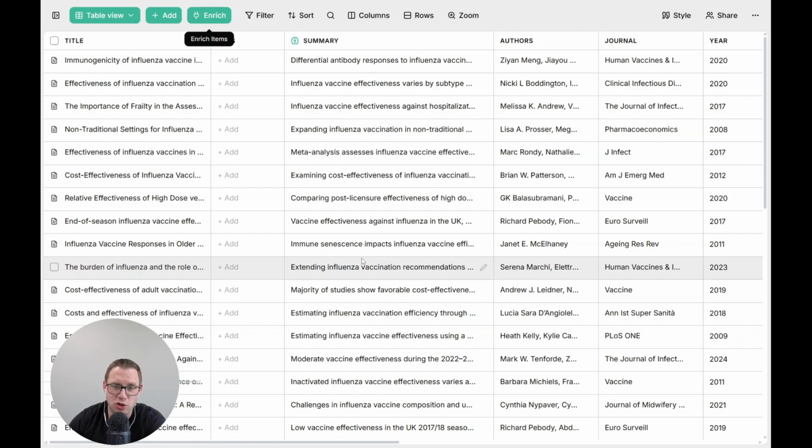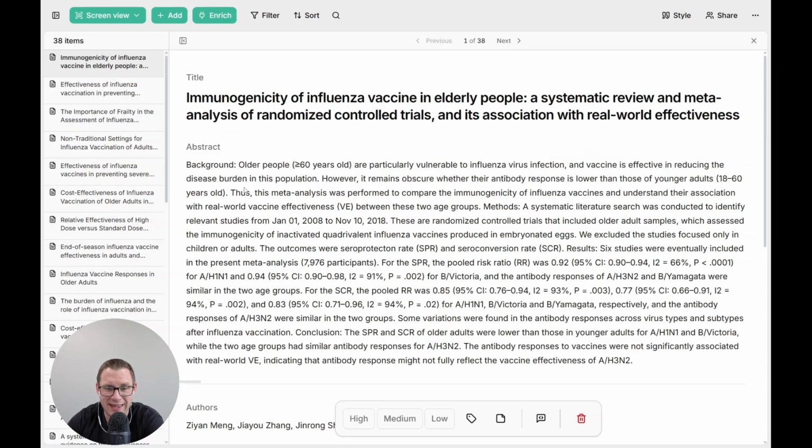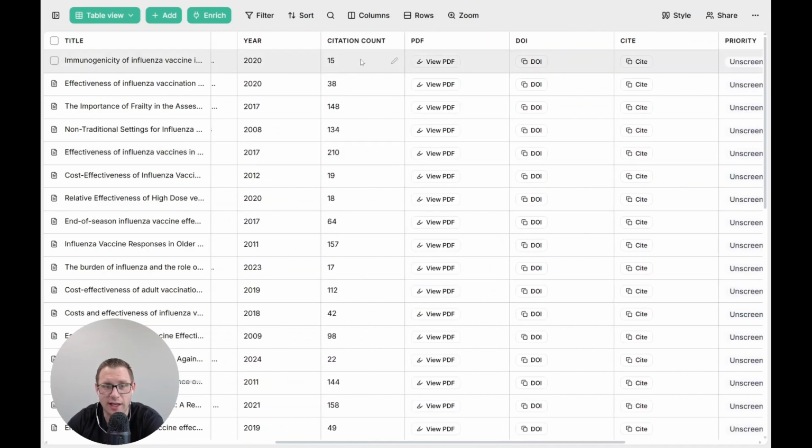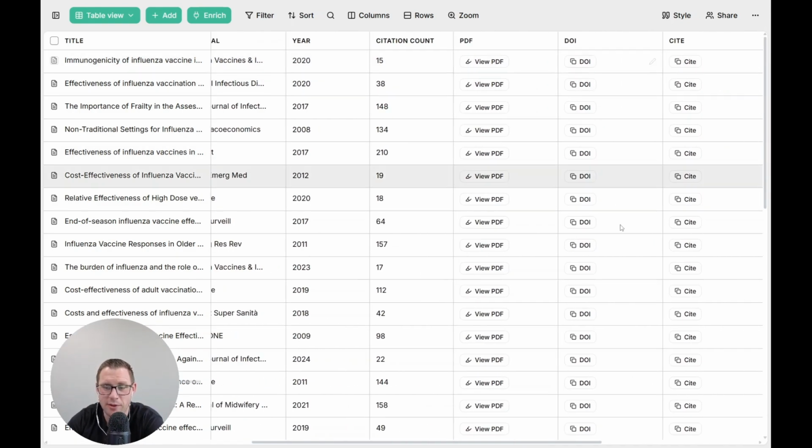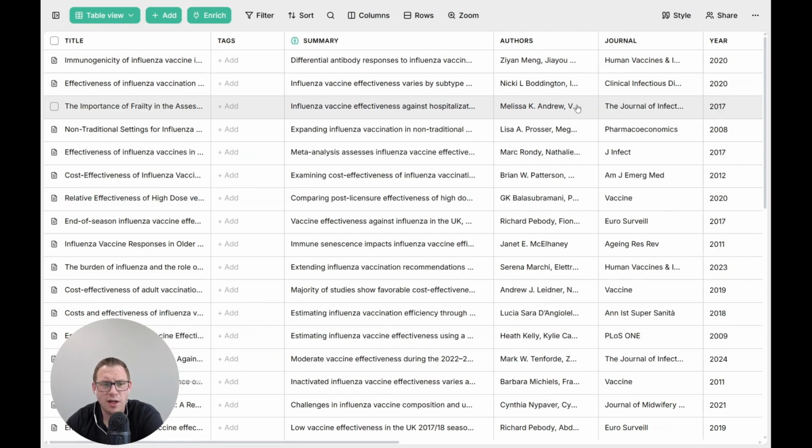We will automatically capture titles. We'll automatically find the abstracts of those papers. We will automatically pull together their citation counts. We'll grab their DOIs, even when you're just importing as PDFs. And so the point is, I think this probably gives you a lot more to build on top of.